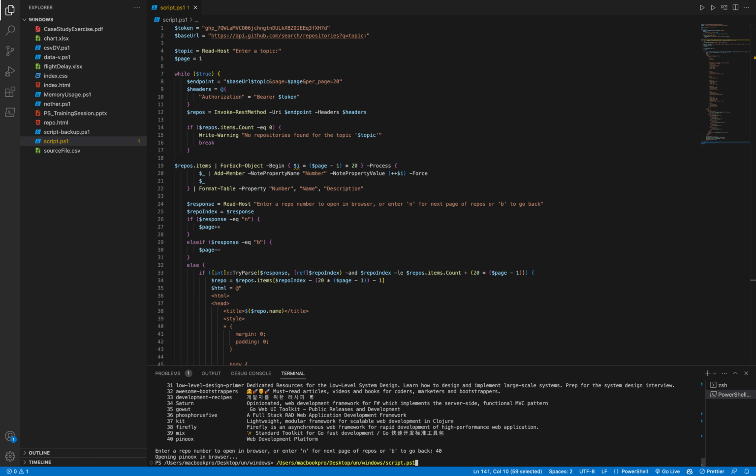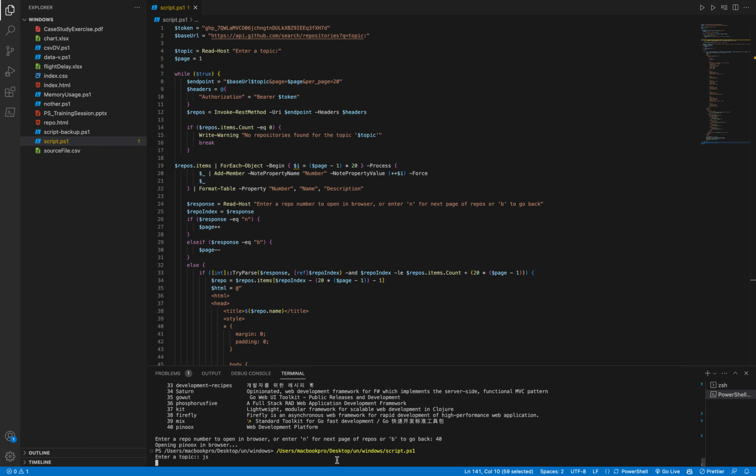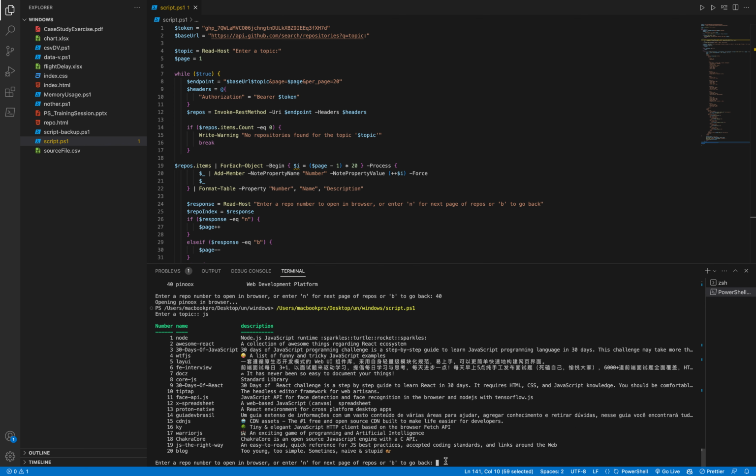Let me show you an example of working code. So we run our code. It asks us to enter a topic. For example, I want to enter the topic JavaScript, JS. It will give me a list of repositories. Now it's only 20 of them because I implemented pagination.